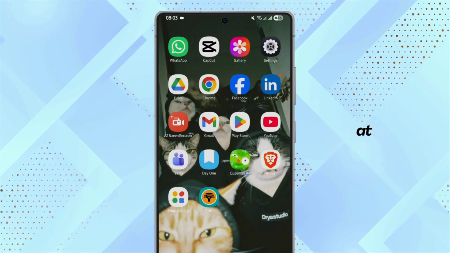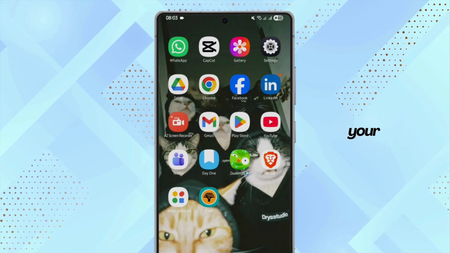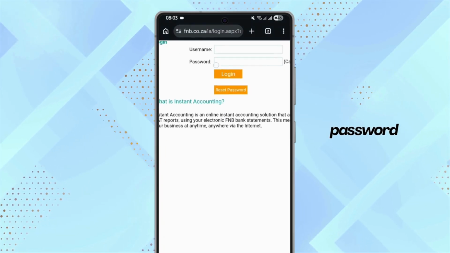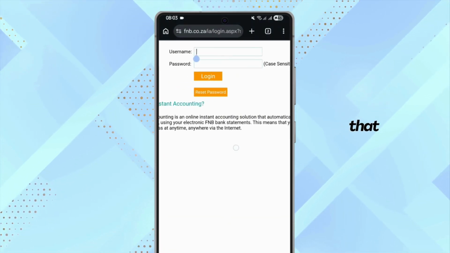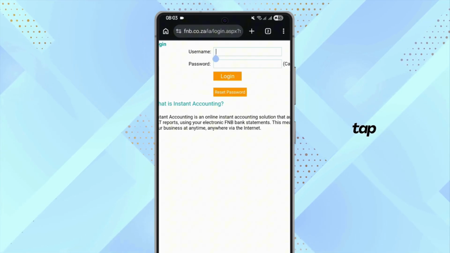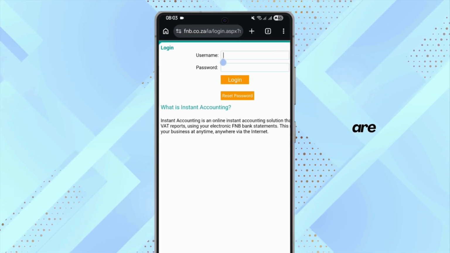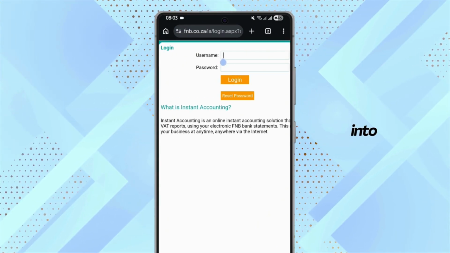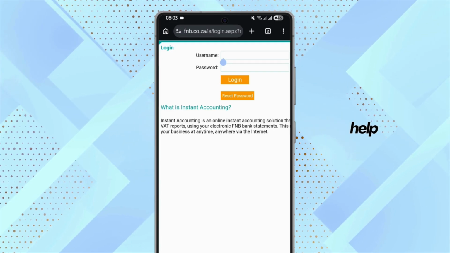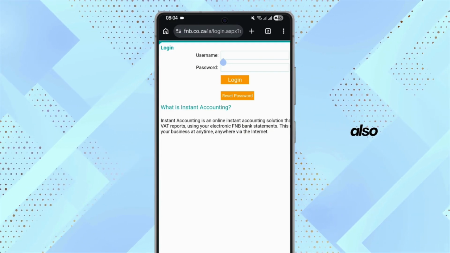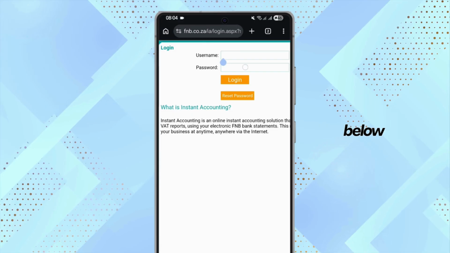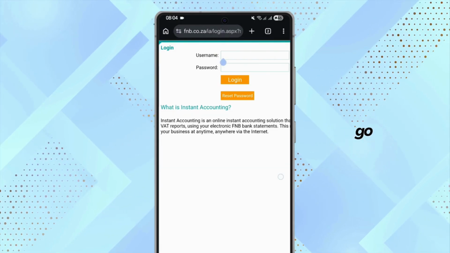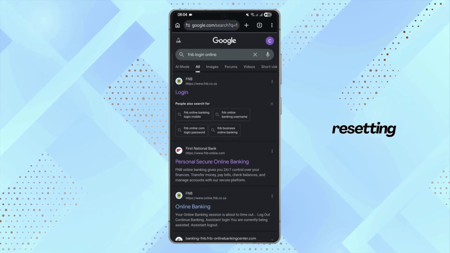Tap on login. At the next page, simply type in your credentials like your username and password, just like here, and make sure that both of them are correct. Then tap on login, and if your credentials are correct, you will be able to log into your FNB banking. In case you need help resetting your password, you will also see the button of forgot password below the password box itself. Go ahead, tap onto it and get help resetting your account.